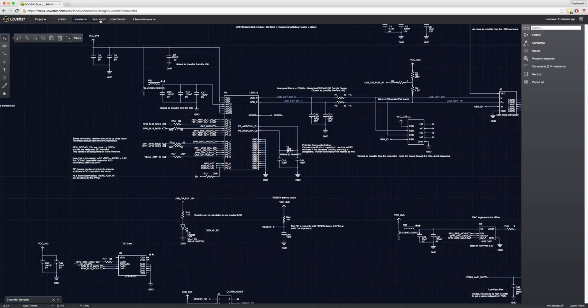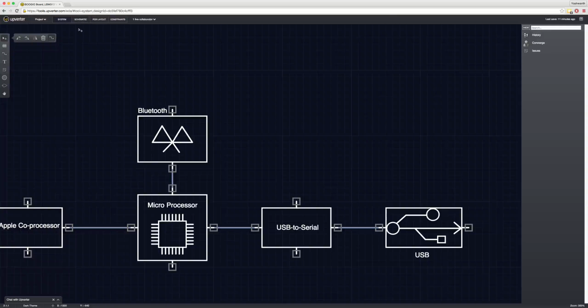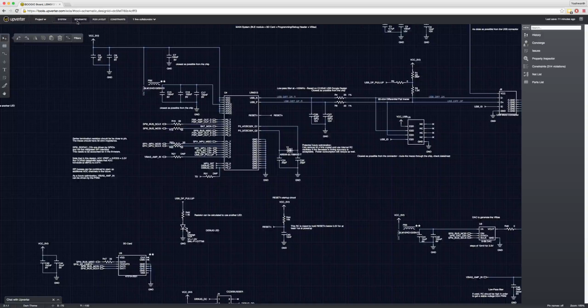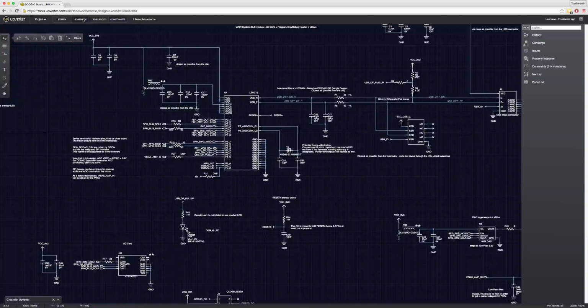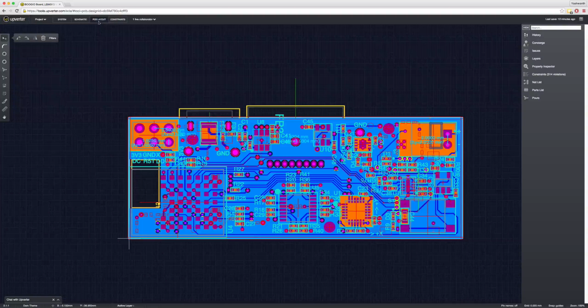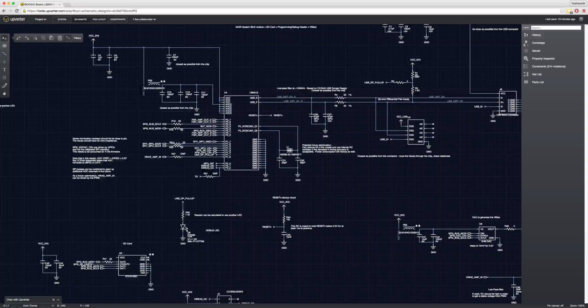At the very top are 4 tabs for the 4 main applications in Upworker. There's the System Designer, the Schematic Editor, the PCB Layout Editor, and the Constraints Manager. You can click the tabs to toggle between them, but it's actually faster to just hit the tab key to toggle between the 2 most recently used applications, which are usually the Schematic and Layout Editors.